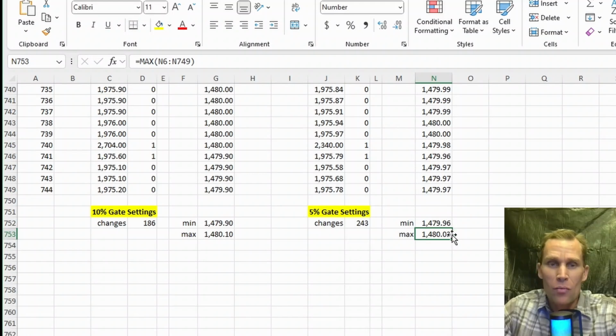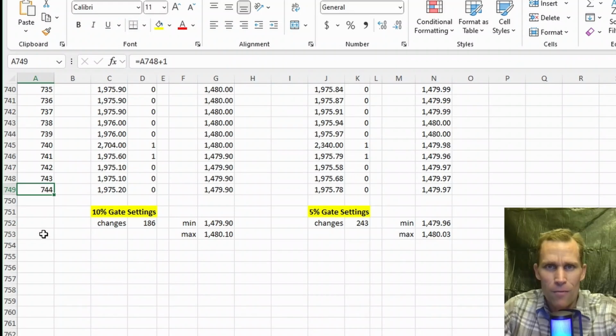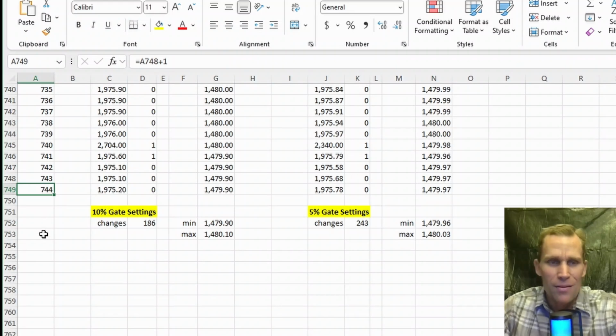And I just feel like we need to give the system a little bit more tolerance and just kind of relax the operations so that we're not changing the gate settings every hour of the day. There were 186 gate setting changes and 243 gate setting changes. So that's basically 25% of the time and 32% of the time when comparing to the 744 hours in the month. So that's too extreme. That would never be the way that you want to operate a reservoir.